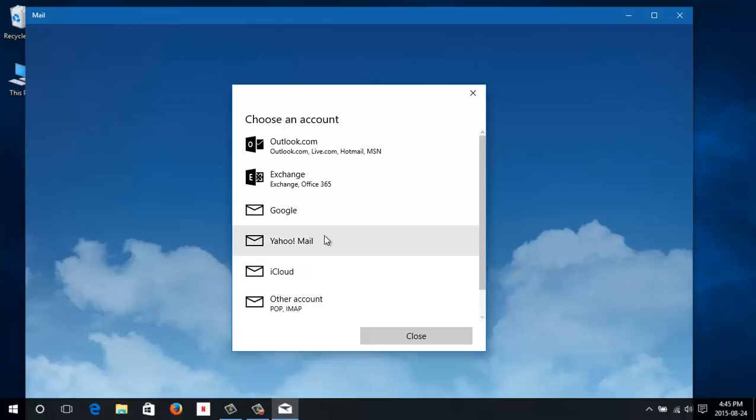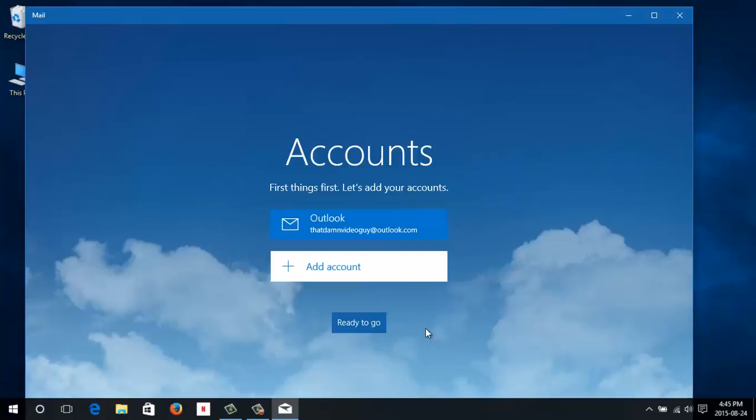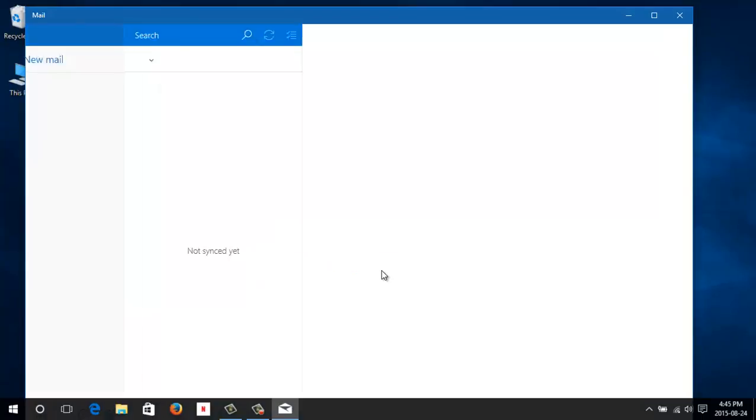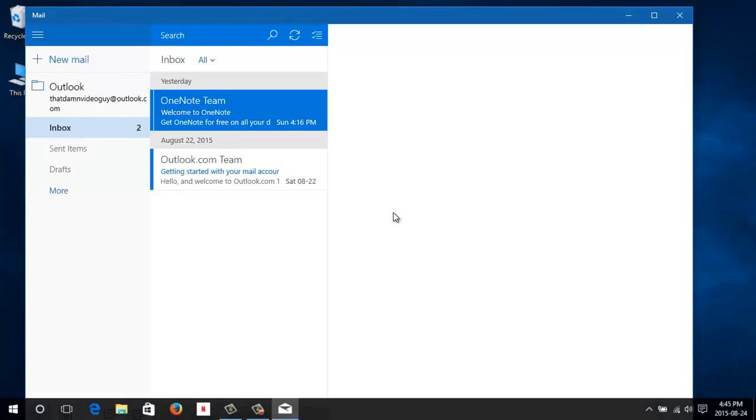So for instance, if you have a Yahoo Mail and a Gmail account, you can bring both of those in and see all your mail from here. Okay, I'm not going to bother setting one up, but it's as simple as adding an account, picking a type, and then signing in. And that's all there is to it. Okay, so it's a really good interface.